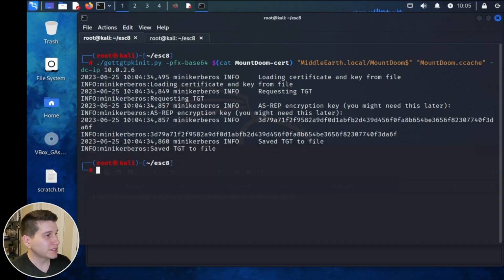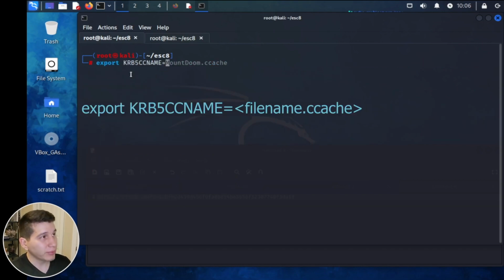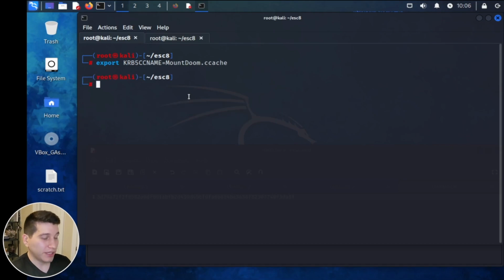Now what we're going to do next is save this ccache file that it just created into our Kerberos 5 cache. To do that, we're going to export it into the variable KRB5CCNAME, which is the Kerberos 5 cache, and we're going to give it the ccache file that we just got. Now that it's saved in there, we can perform commands using that Kerberos authentication.